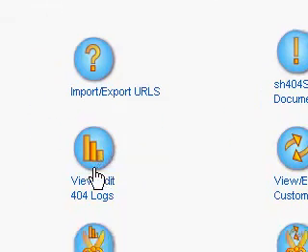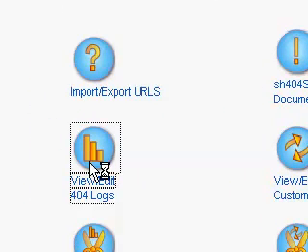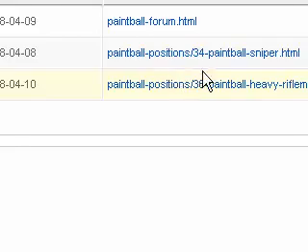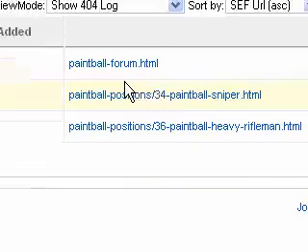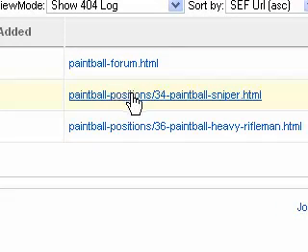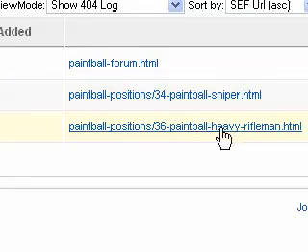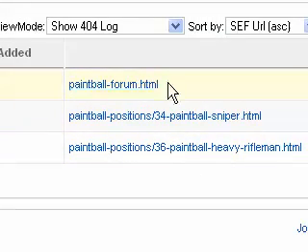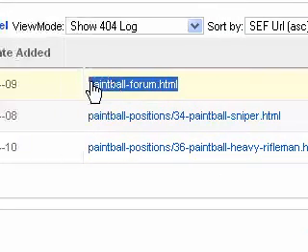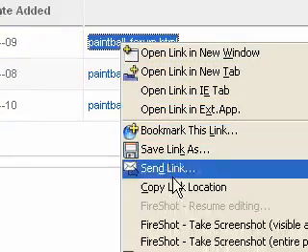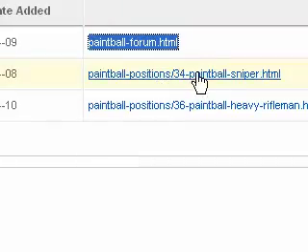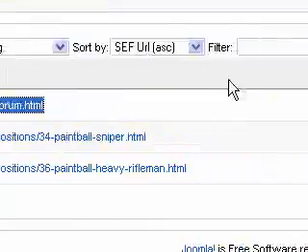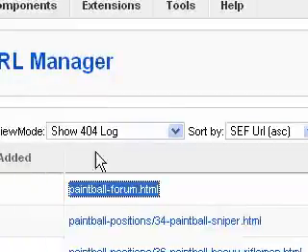And I can actually look and see what those URLs are by going right into here. So we have paintballforum.html and paintball positions. This is old stuff that I had up on the site that I just kind of mess around with. This is my play site. So anyhow, I'm going to copy that URL because I don't want people to just get 404 errors. I want them to go to a relevant page on my site.